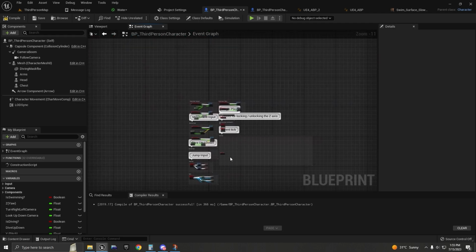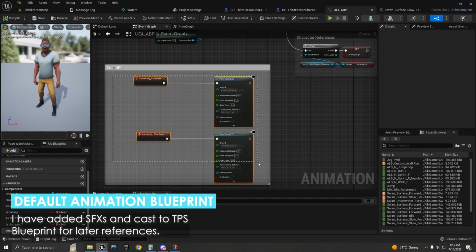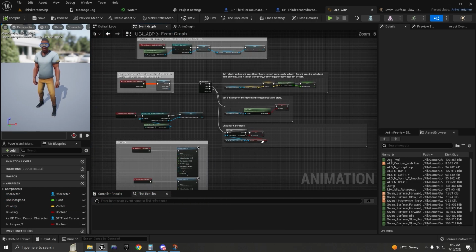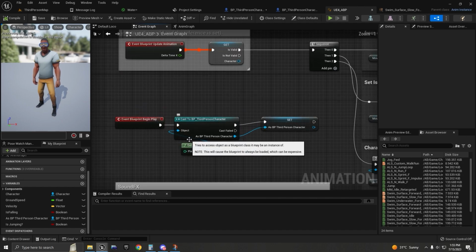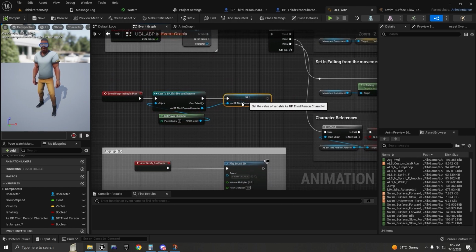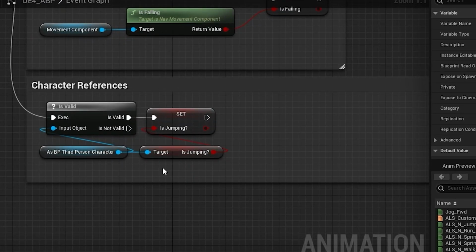Now what I want to do, I want to show you what I have on my character animation blueprint. I have added some sound effects here. I'm going to be teaching you later how you can do that as well. And I have cast it to my third-person character, as always. Here on the character references, I have the isJumping variable.